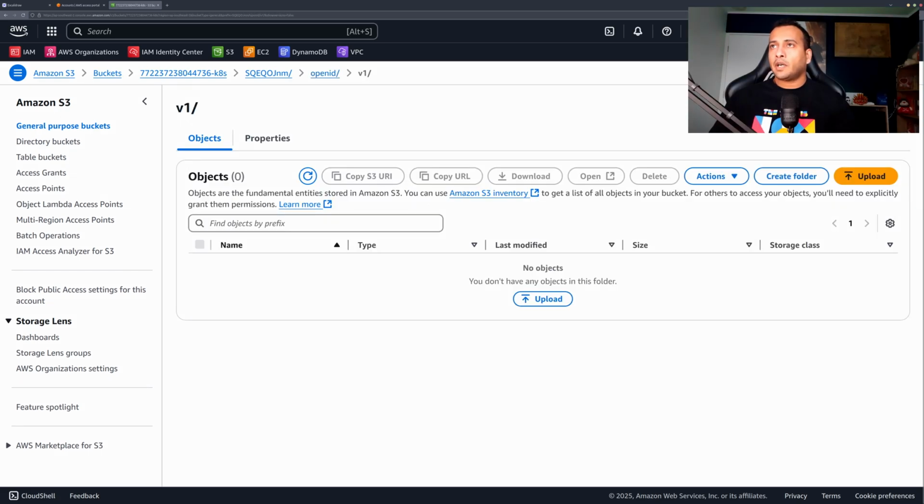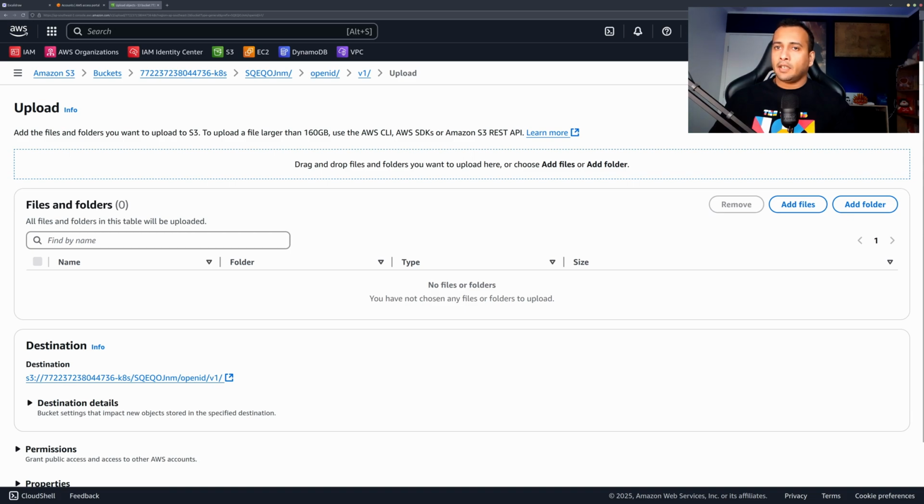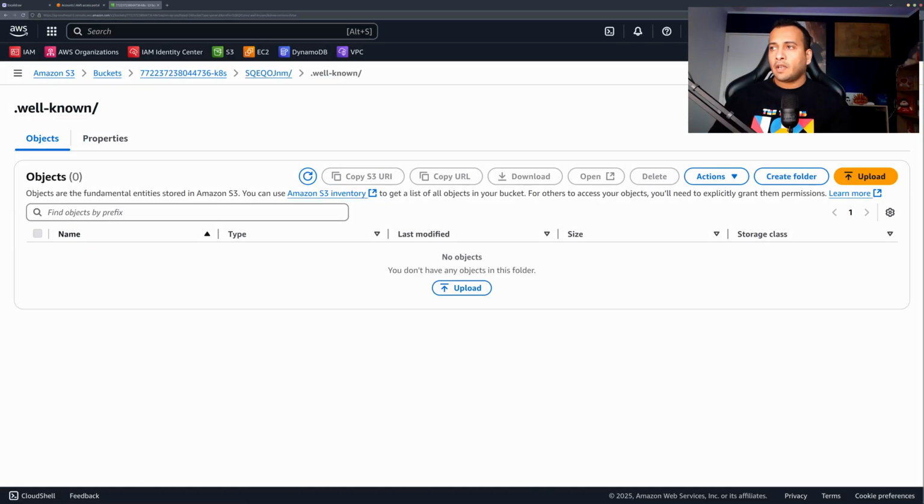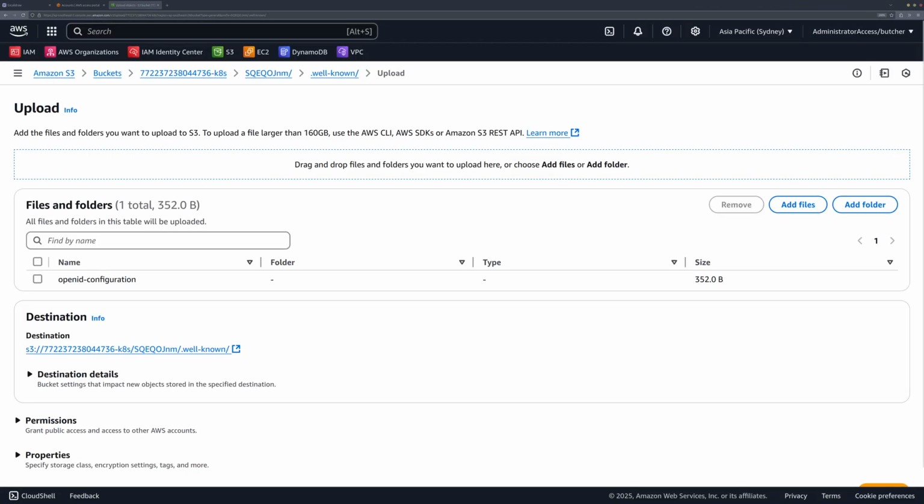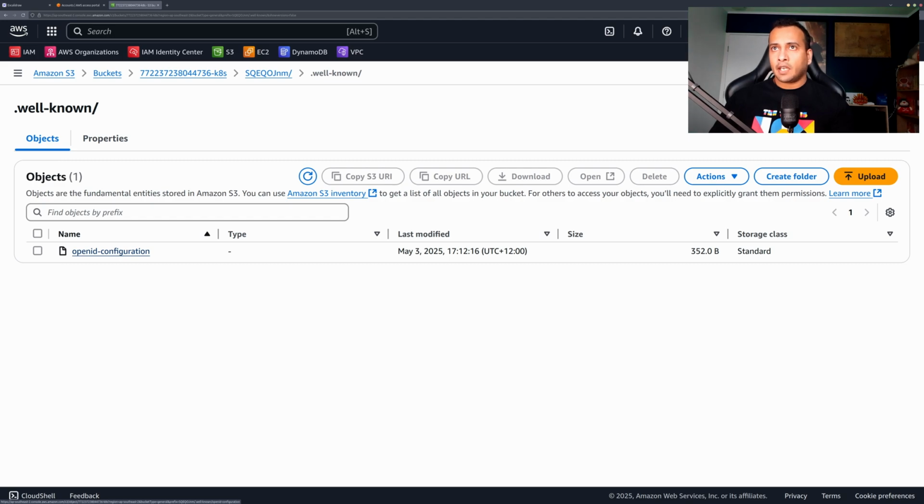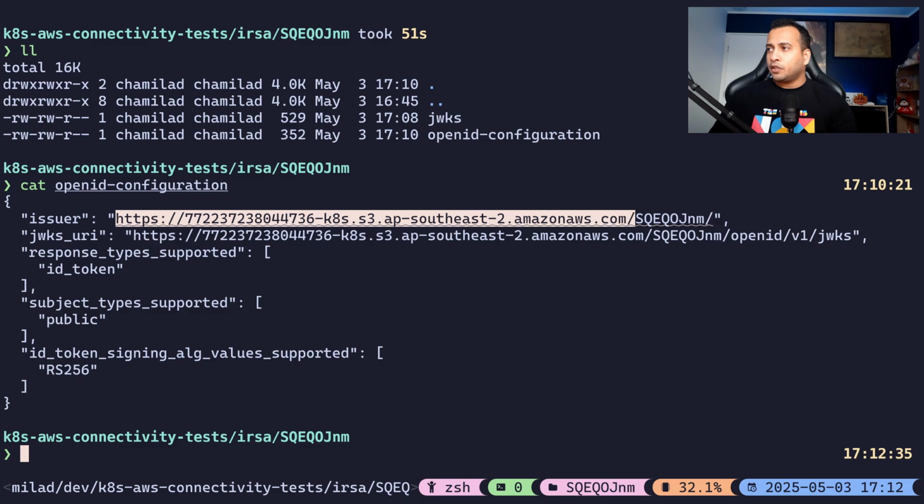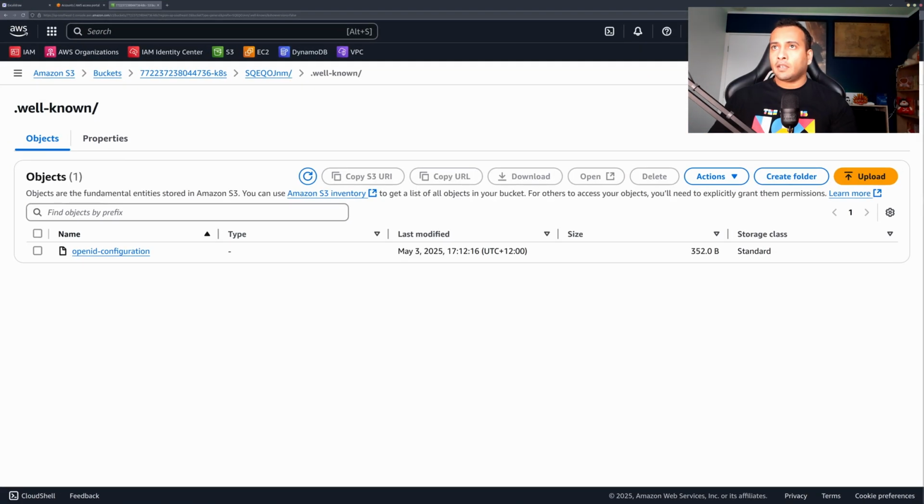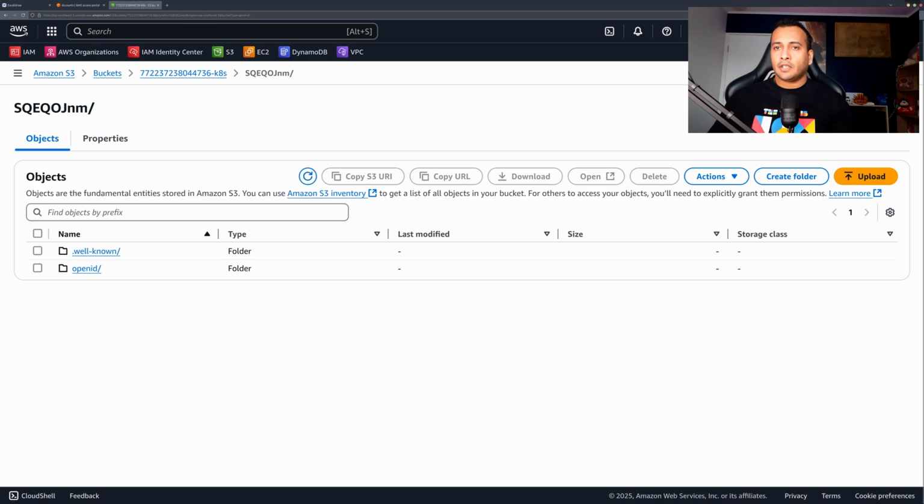Right, so inside the URL /openid/v1, there should be a file called jwks. And inside well-known, we should have the OpenID configuration. So just to double check, we have the OpenID configuration inside well-known. And in this file, it has the issuer URL pointing to the S3 bucket and also the JWT signing key URL that is also pointing to the same bucket. So if we go inside the S3 bucket, OpenID v1, we should be getting the public key signing details inside this v1 folder.